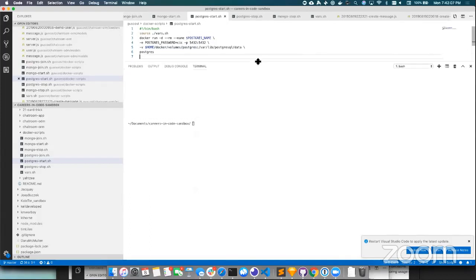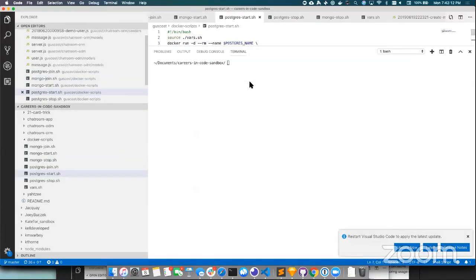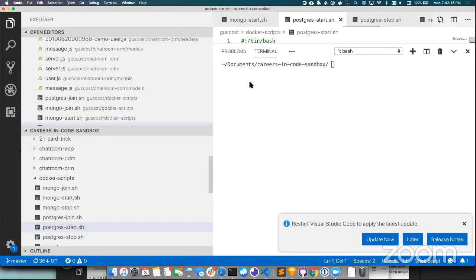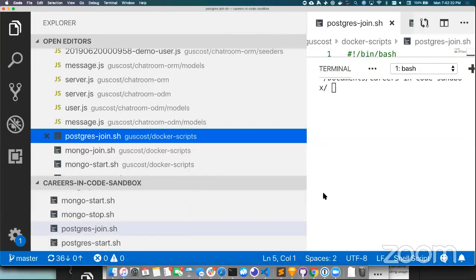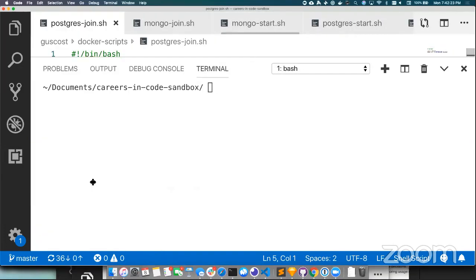So I'm going to bring this up so the terminal is really big, and then I'm going to do Command plus to make the text bigger. And then I'm just going to drag this all the way over so all we have is a terminal, because we're not really going to need to do any kind of file stuff in our repository. It's all going to be on the Amazon server for right now. I'm in the Careers and Code Sandbox folder.